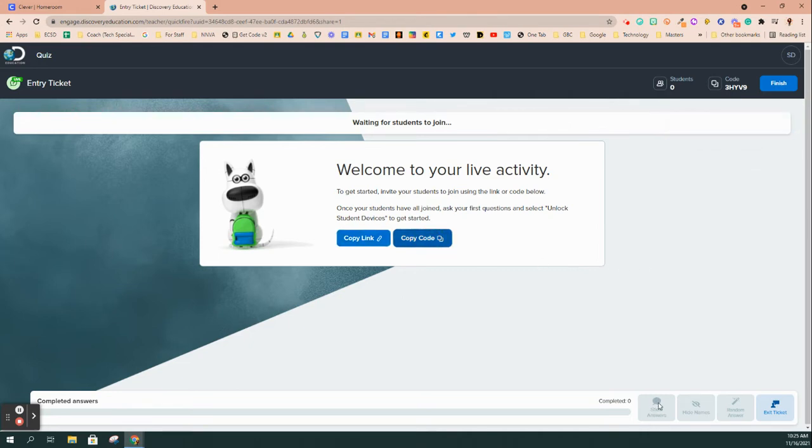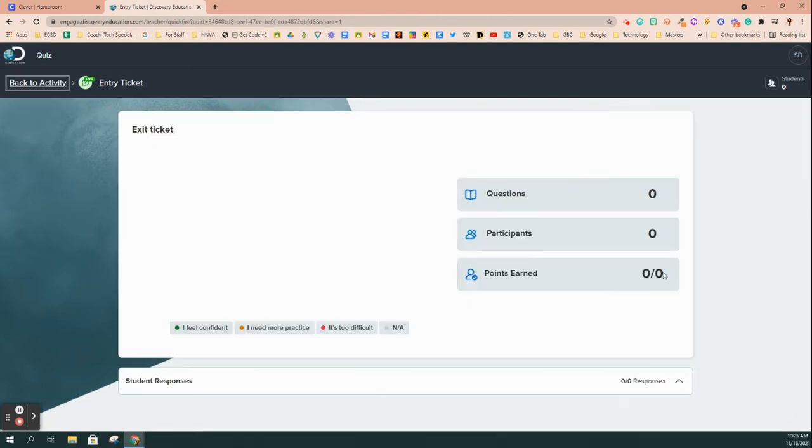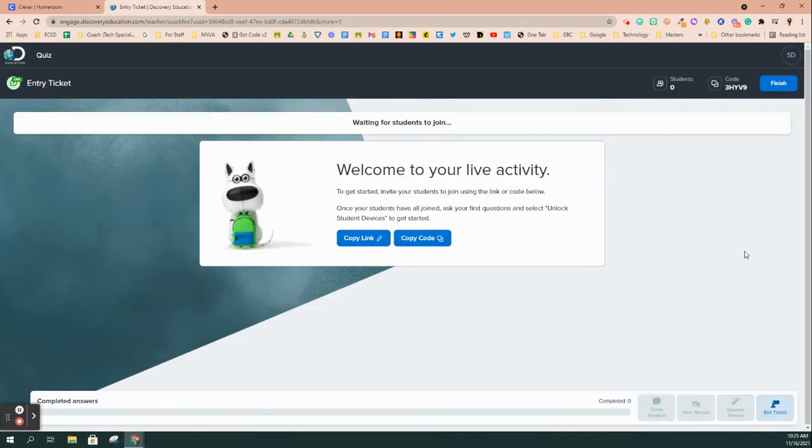You can decide to show answers, hide names, or a random answer can pop up on the screen as if you were pulling sticks. At the end, you can give them an exit ticket of how confident they feel about the question. And that's the live question. It's very simple. It's a great way to engage your students.